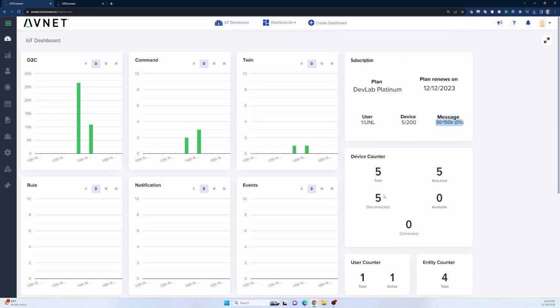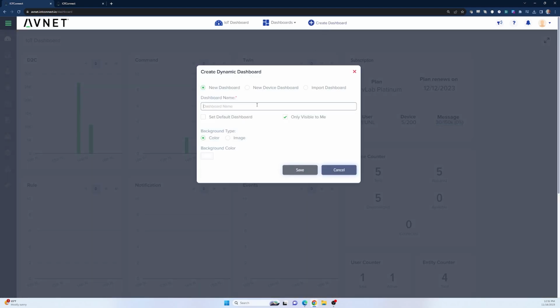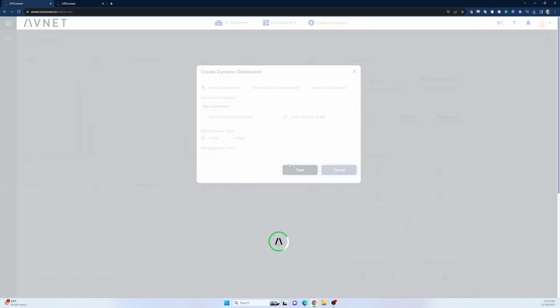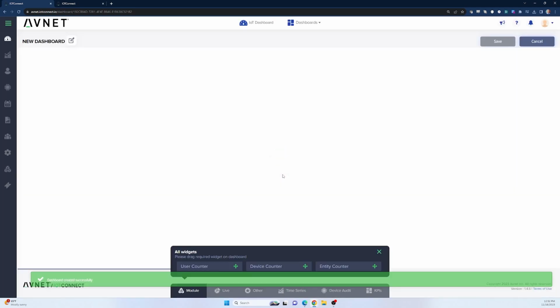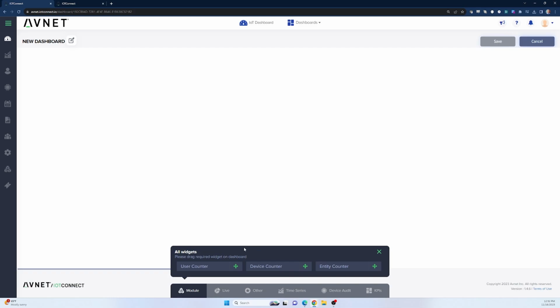But let's say I'm working with this and I notice that this dashboard isn't exactly what I want for the tool, and I want something more particular to the project I'm on. I can go into create a dashboard and name it. I'll put that this is a new dashboard, and hit save. This creates a dashboard that I can dynamically add widgets to, and it will pull those into the canvas. In this case, I'll go ahead and add a user counter.